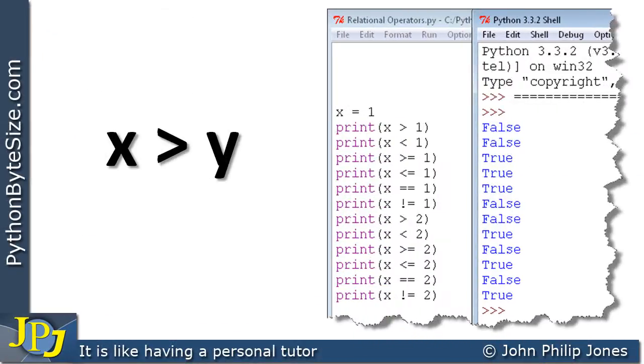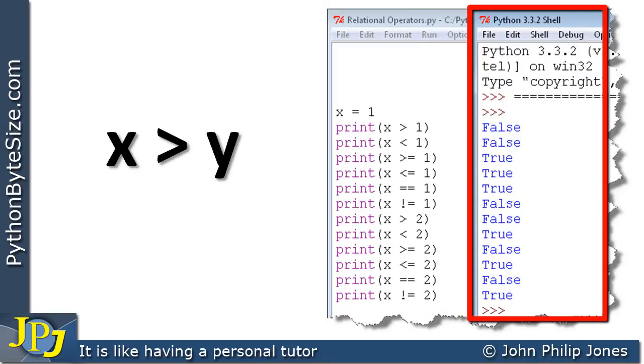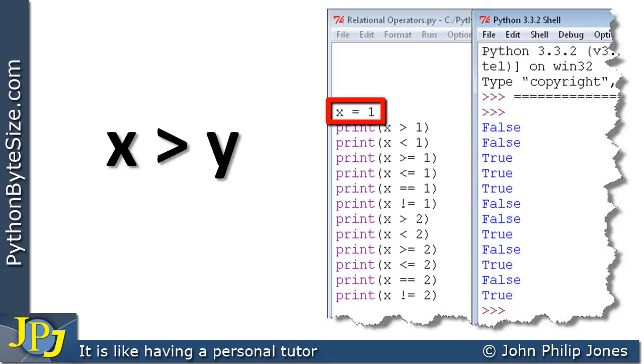Here you can see I've produced a computer program, which is shown here, and I've overlaid the runtime, which we can see is shown here. Now if we have a look at the program, here I have set a variable x to hold the value of 1, and on this line I'm asking, is x greater than 1? Well, obviously this means is 1 greater than 1, because x has the value of 1. And of course it isn't, so we would expect the output to be false.